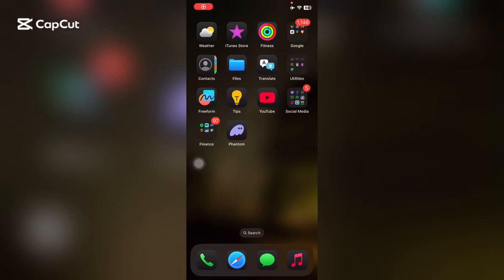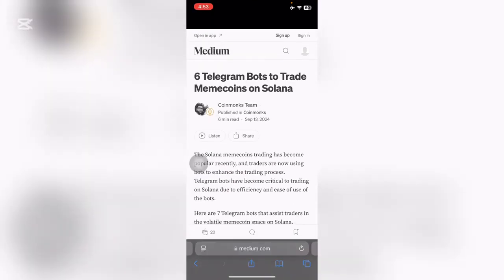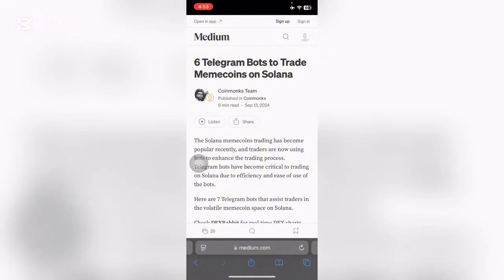In this video, I'm about to show you guys how to buy Solana meme coin on Telegram bot. So let's get started with the video. So here you can see in this article there are 6 Telegram bots to trade meme coins on Solana.